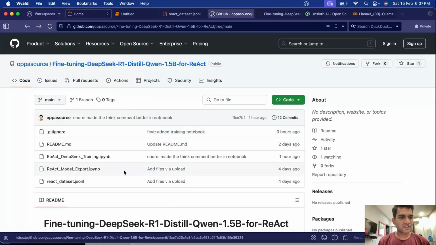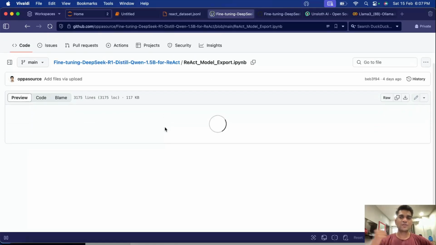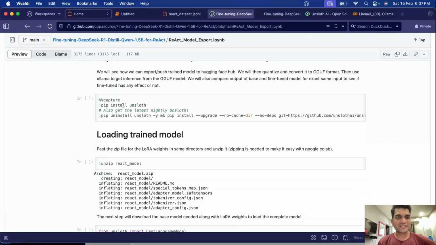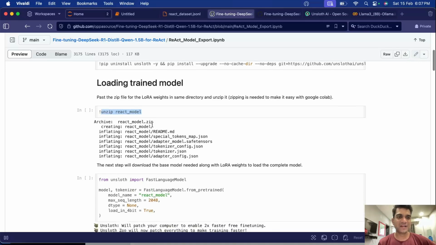Actually, I haven't pushed the LoRA weights. I'm thinking I'll push the LoRA weights as well in this repo, so that you can pick it up from here as well if you want. So in this next notebook, we'll see how we read that trained model, how we can get inferences from that trained model, and also how we push it to Ollama and get inferences from Ollama as well. Again, we just install Unsloth, and what I did was I uploaded this ReAct model zip file that we had in Google Colab, and this time I'm doing unzip.